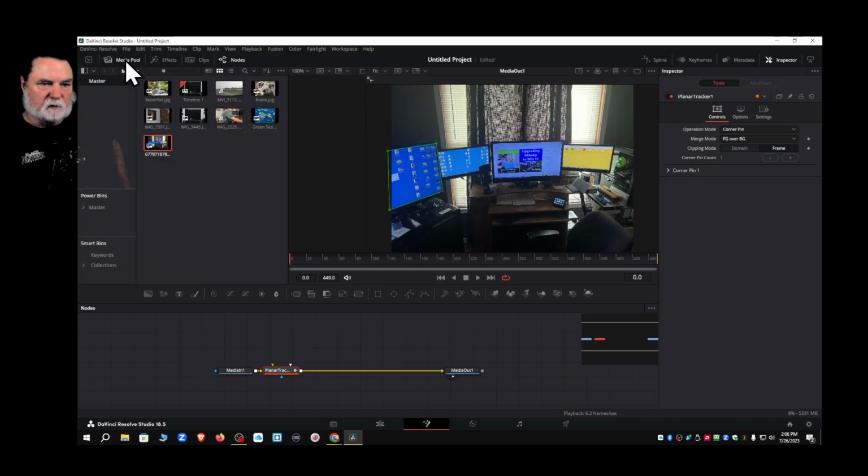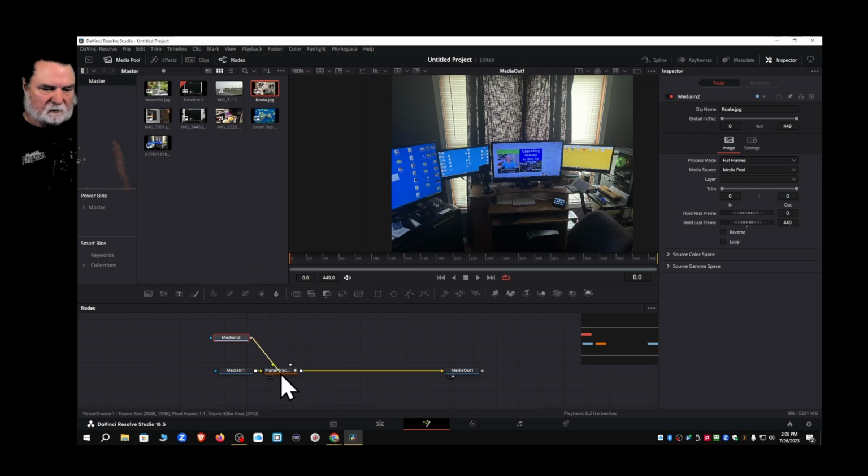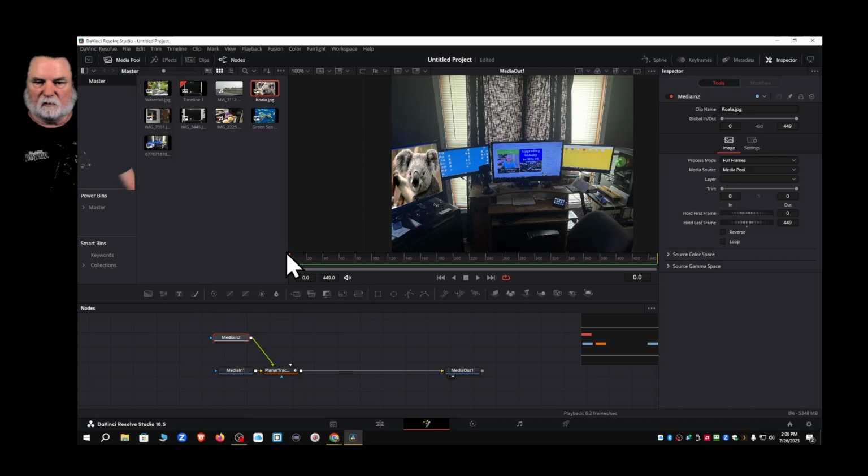So now I'm going to go to the media pool. I'm going to grab this cute little koala and bring him down. I'm going to attach it, let it do its thing, and there it is. So there's one.